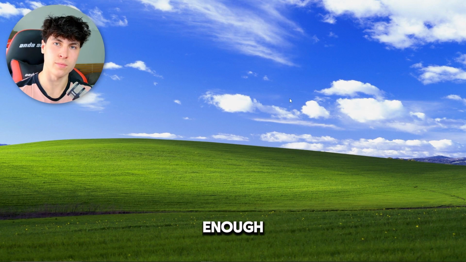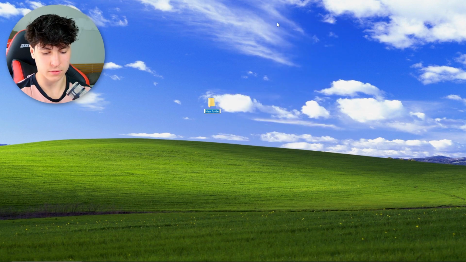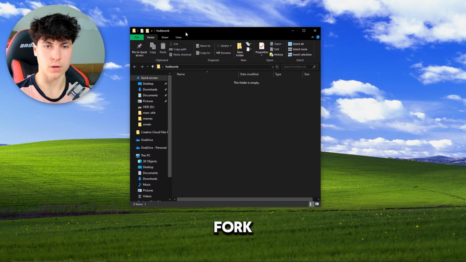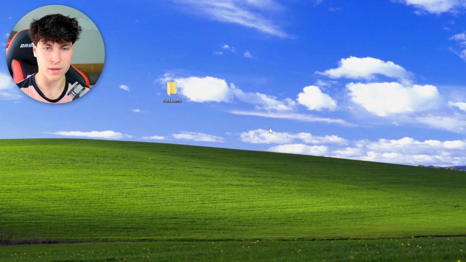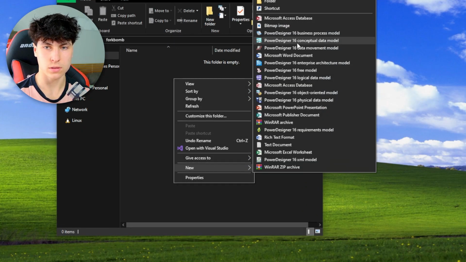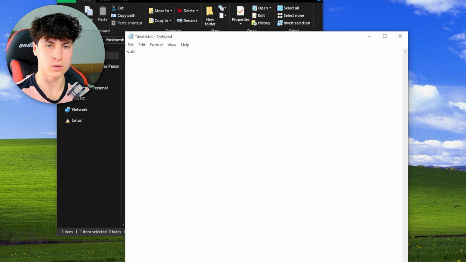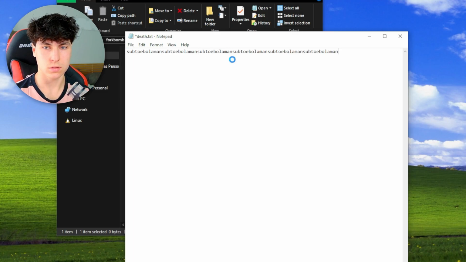You know what? I think we have enough information. Let's just try it. Alright, so I'm going to make a new folder. Let's call it fork bomb. Let's get started with our fork bomb. I'm just going to do all the file copying in this folder. Let's get in here and create a text file. Let's call it death. Wait, I think you can type anything. I think I can literally just do like sub to ebola, man. Yeah, I don't think it matters at all.